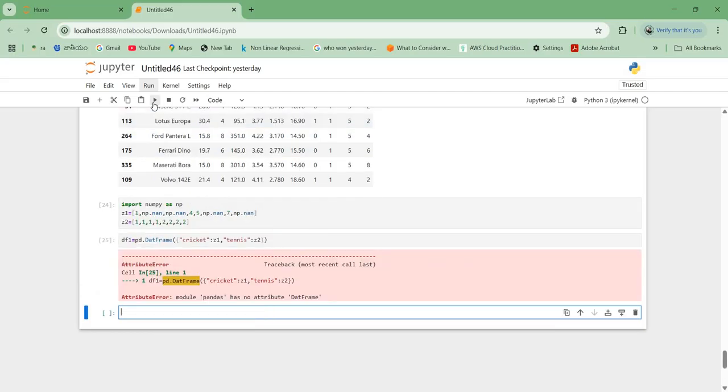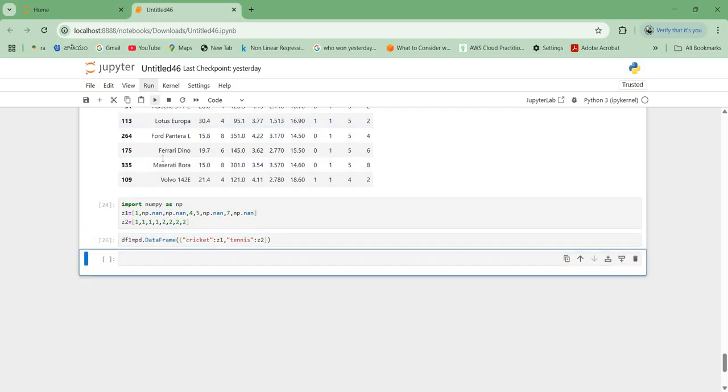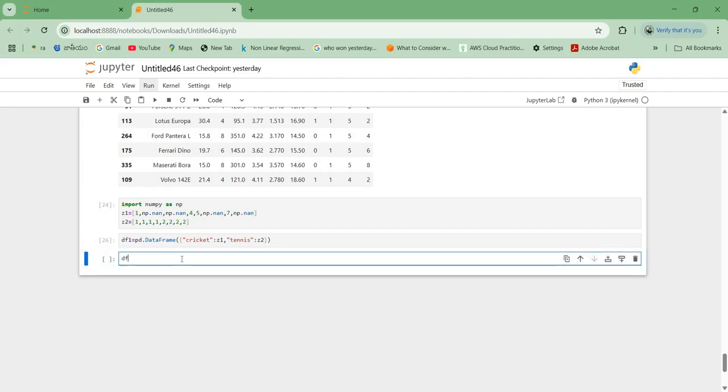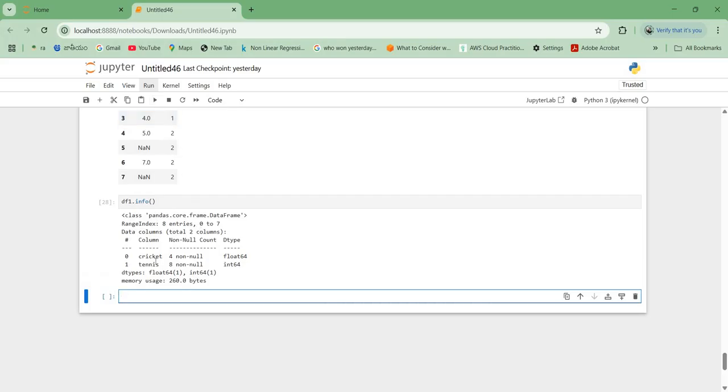Let us run this. Yeah, data frame it is. Now I am printing the df1. See, these are the null values we are having, right? Now I'm going to obtain the info from df. What is the function to obtain the info? df.info. It is giving how many non-null: four non-null, remaining all are null values. Non-null count it is showing.